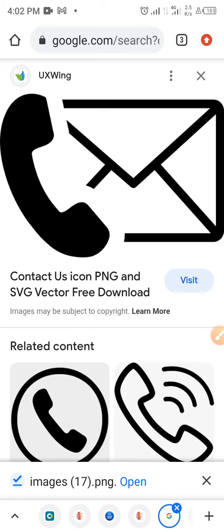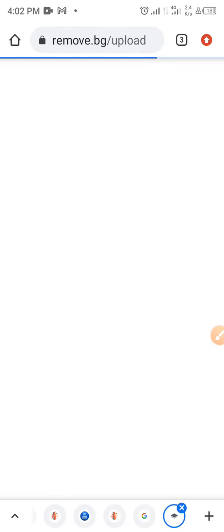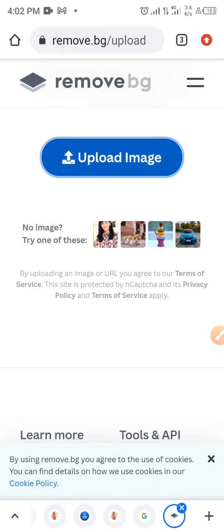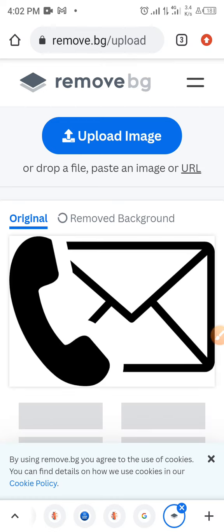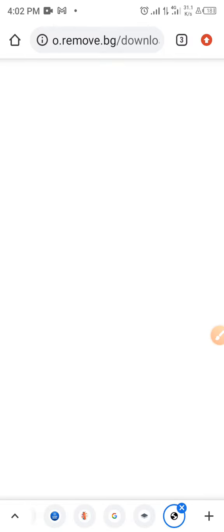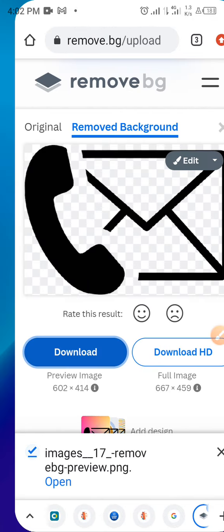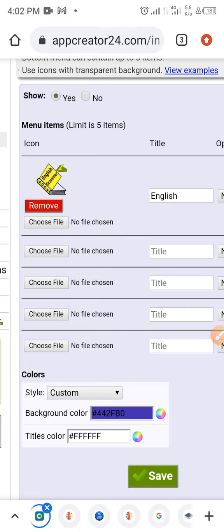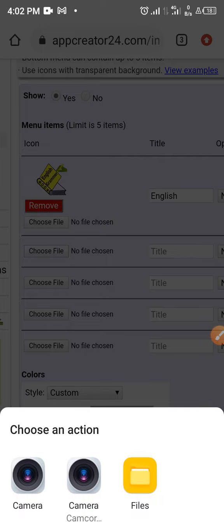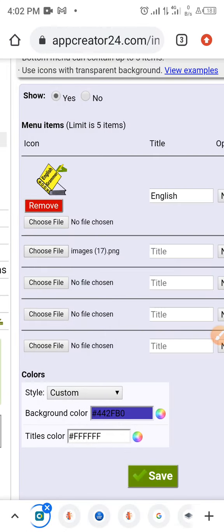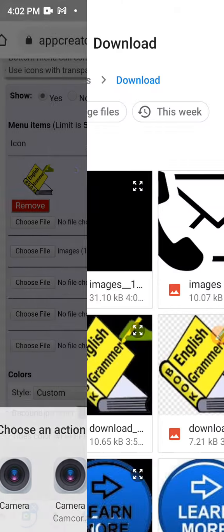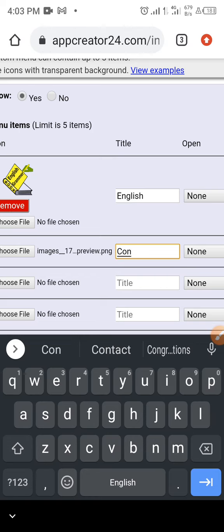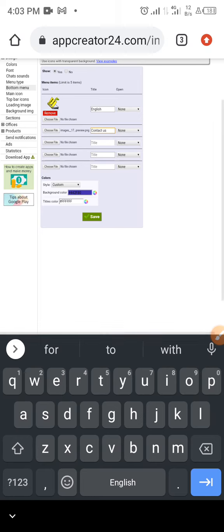After downloading the image, I go to BG remover and remove the background. This is it here. Then after removing the background, we'll download it. Now we'll go to the bottom button to put it there. Now let's choose the menu icon. This is it here. And then we'll put the title, Contact us. Then we're going to save this now.